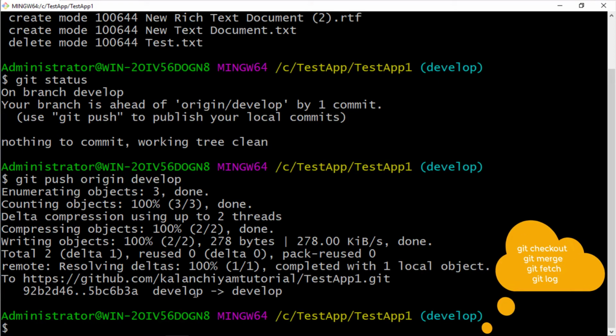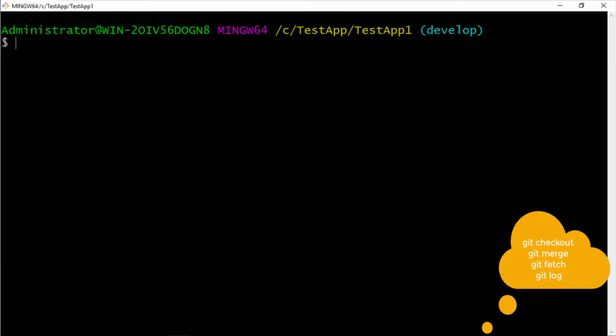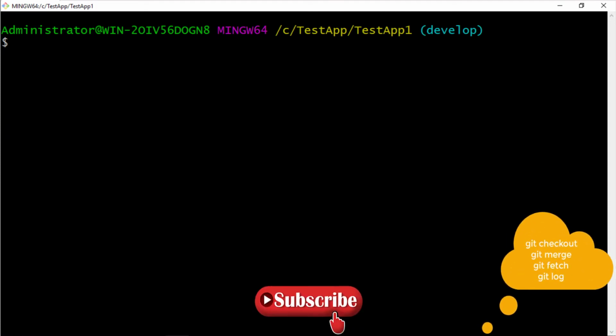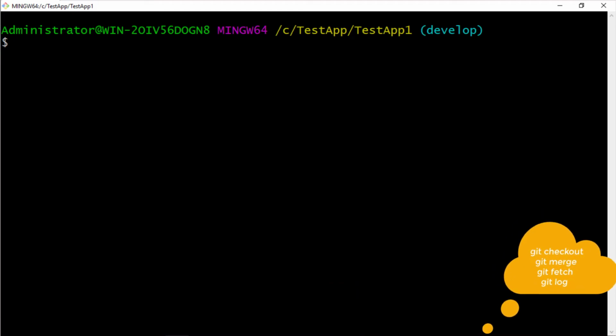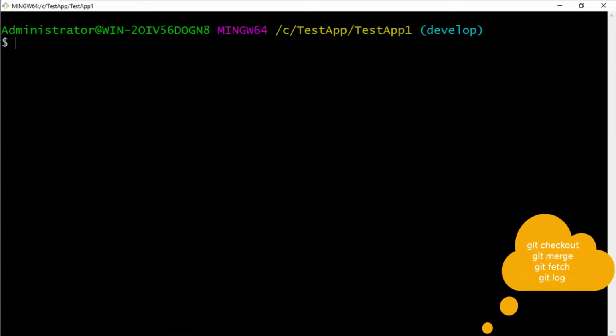Next, I'm just clearing the command prompt. You can use clear, which will clear the Git Bash command prompt. If you want to check out another branch, you can do it with git checkout. I'm not going to do it as of now because it's not required for me. Then you can put git fetch.